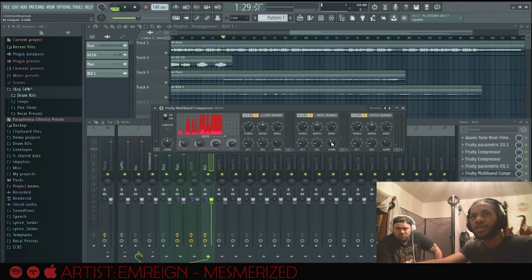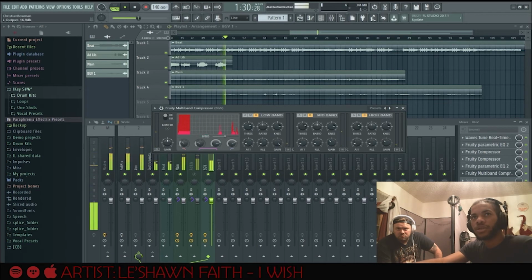Right, so those are the mids. And there's the lows. I don't want any lows in this case.